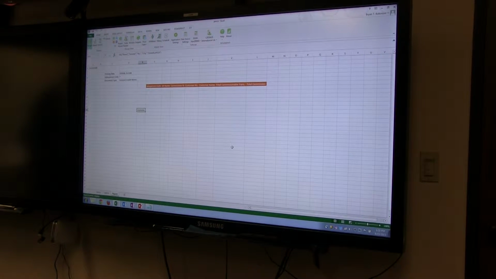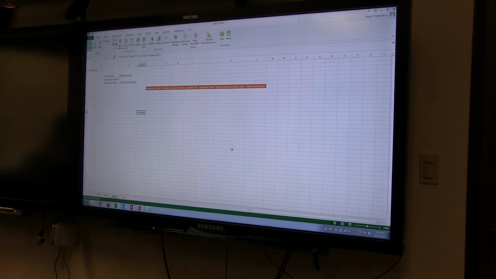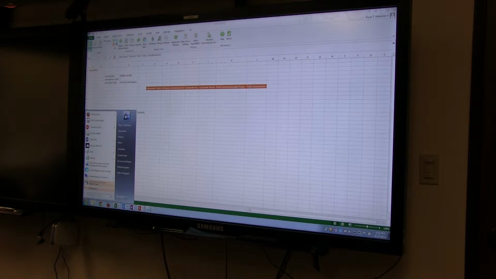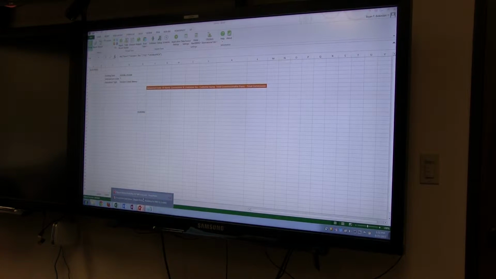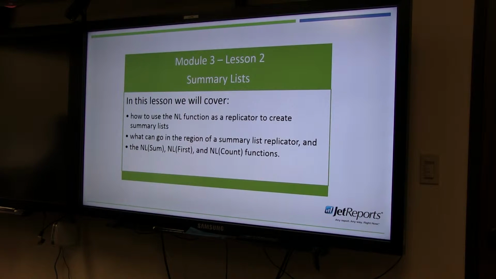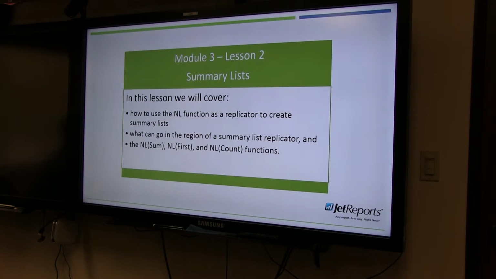So we want to bring it here. Talk about summary lists real quick. This is the first type of our dynamic lists. How we're going to use it, what can go in the region, and then we're going to talk about our NL sum, our first, and our count. In fact, we're going to throw a count unique in there as well.